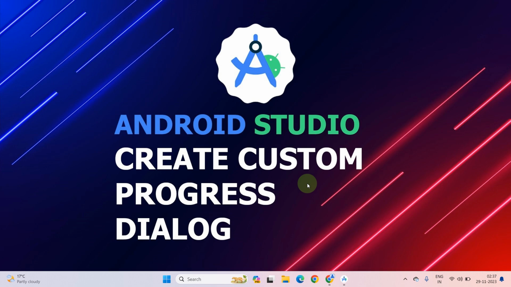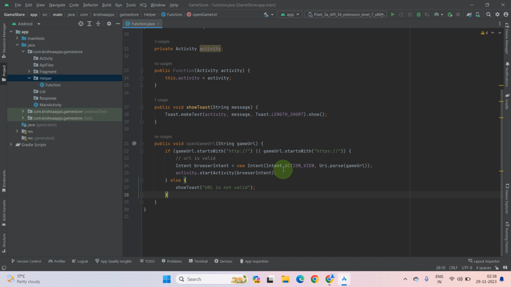Hello everyone. In this lecture, you will learn how to create a custom progress dialog. First of all, open your Android Studio, and one more thing is that last time I forgot to create a string resource file. So first of all, we will fix this.